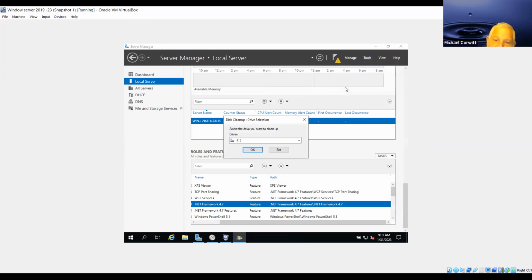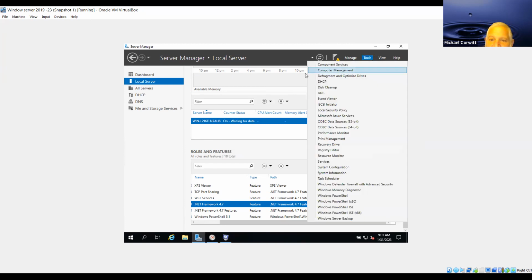Of course, you got your disk cleanup. Okay, we're not going to do that, but that's where that's at. Let's see what else.